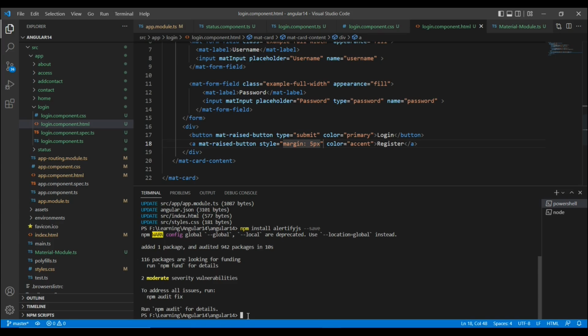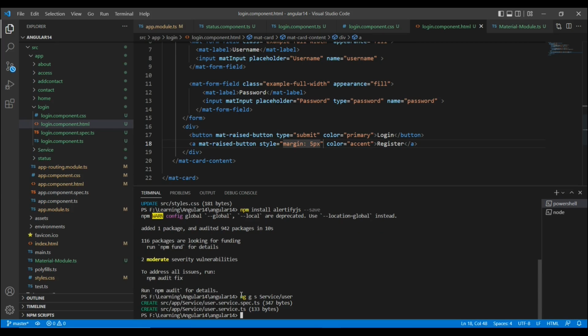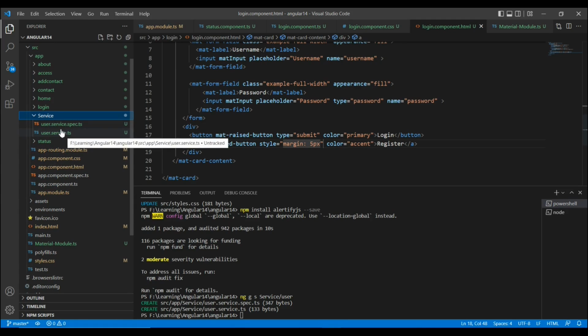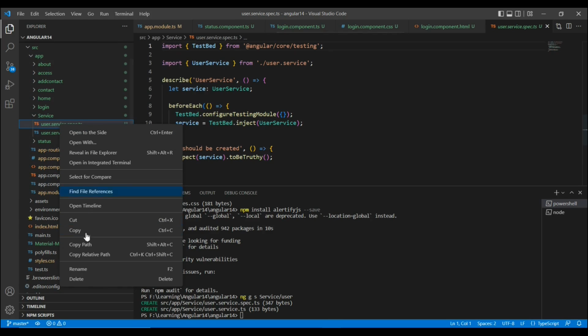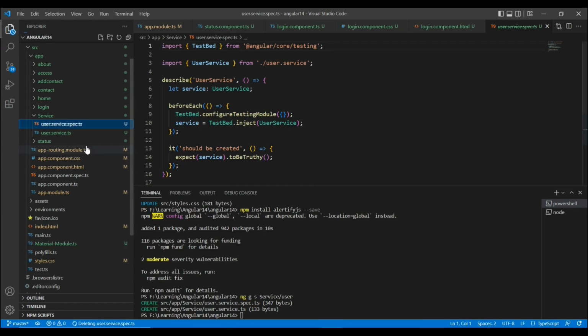For generating any service, our CLI command is ng generate, and the short form of service is s. I am going to create the service in a folder, so let me create the folder also, service slash. My service name is user. Okay, our service gets generated. Let me go to the service folder. Here we have the spec file and the TS file. This spec file is not required, so we can remove it. It is for implementing unit testing.